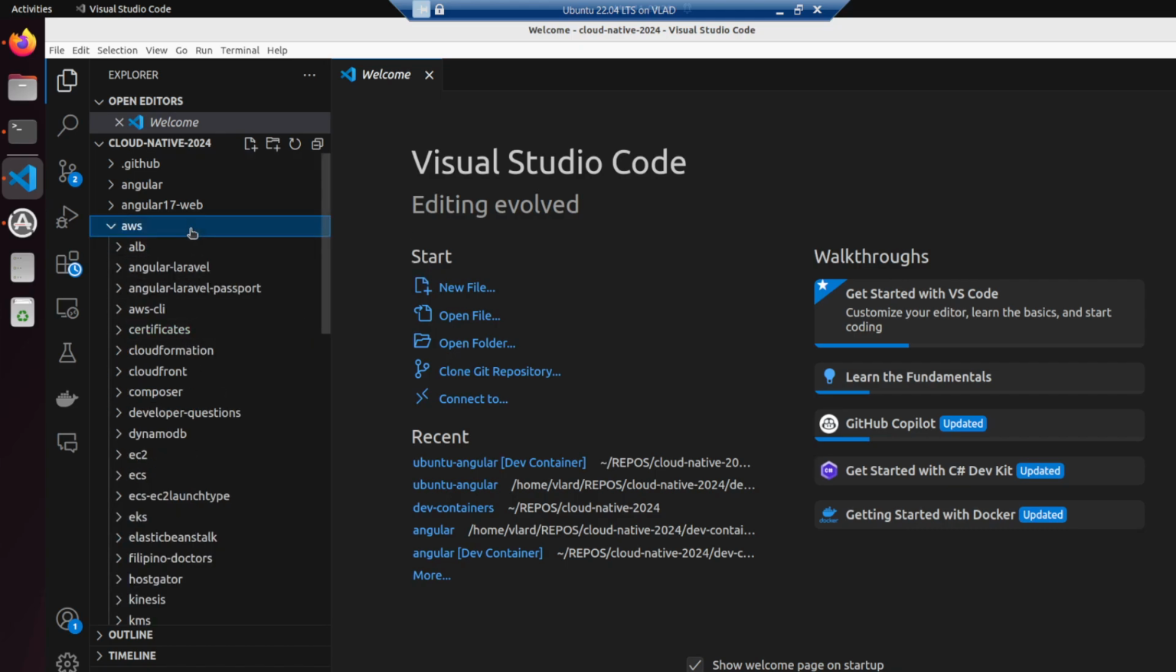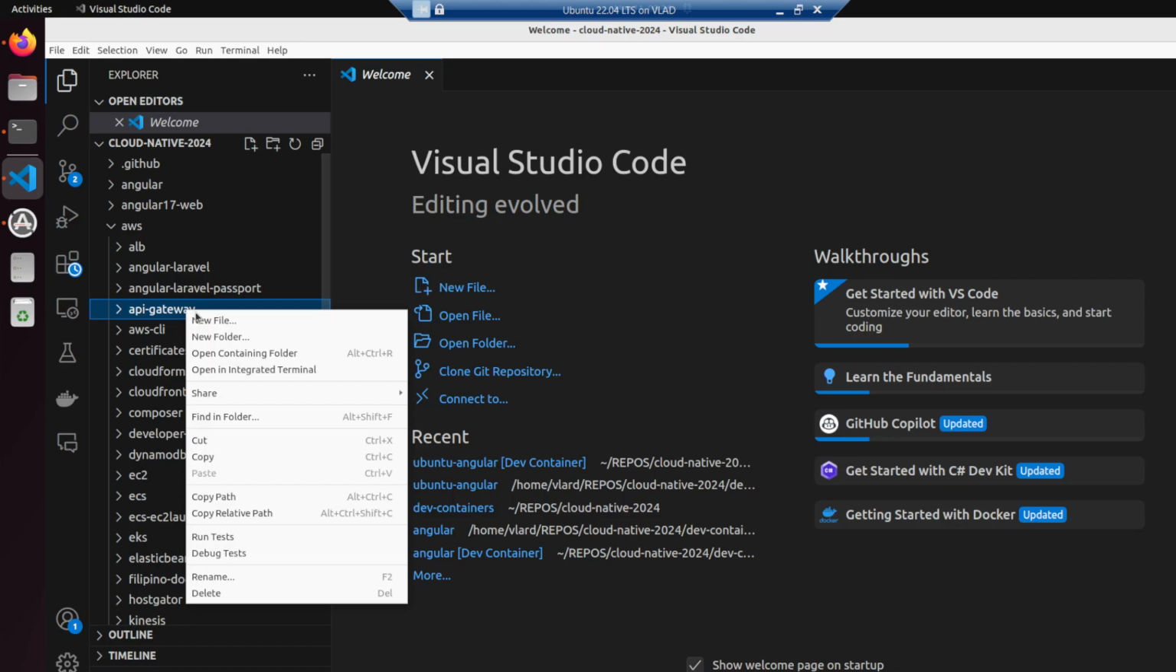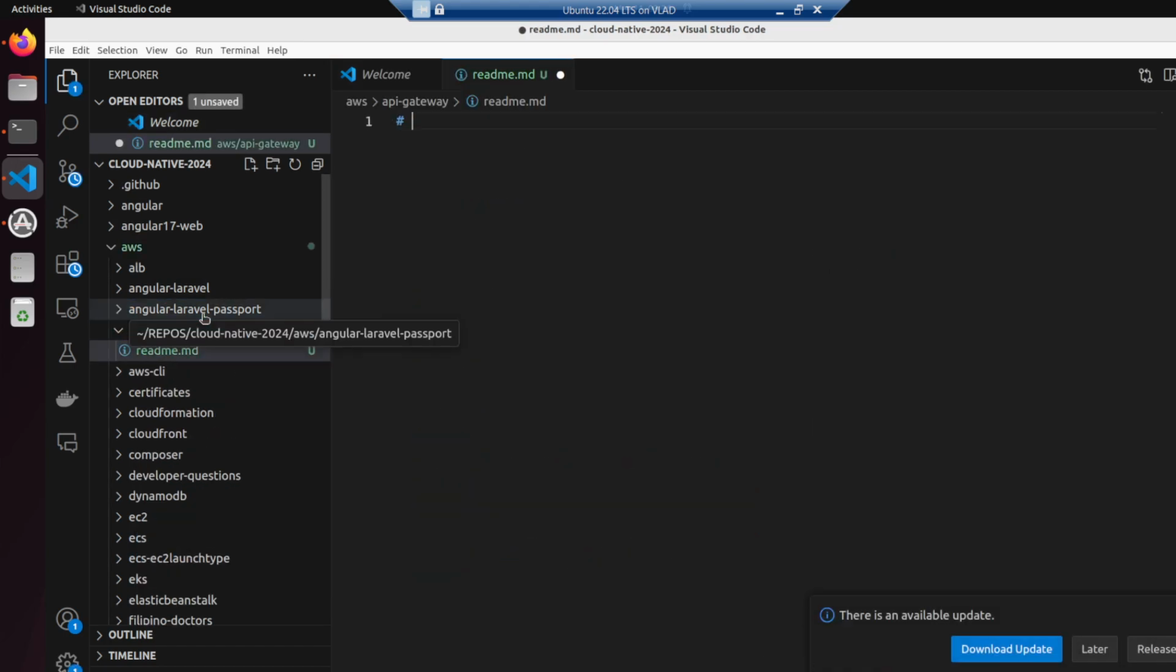Take me home to place API gateway. Alright, so let's add API gateway here. API gateway. Country mama, take me home. Alright, API for API gateway.